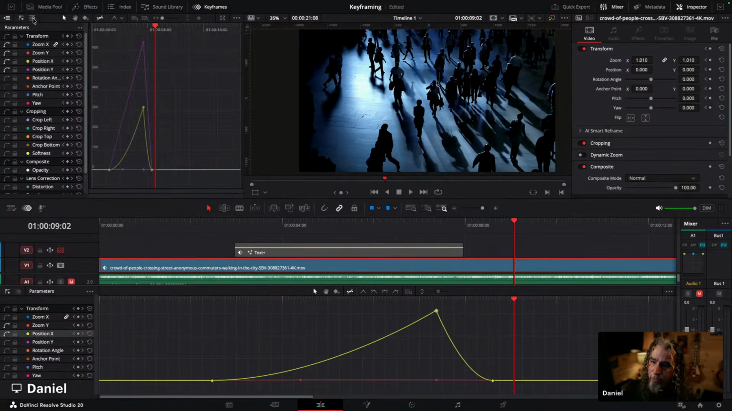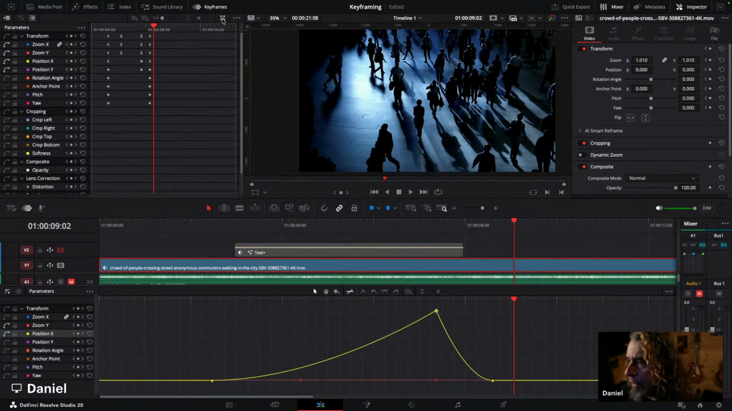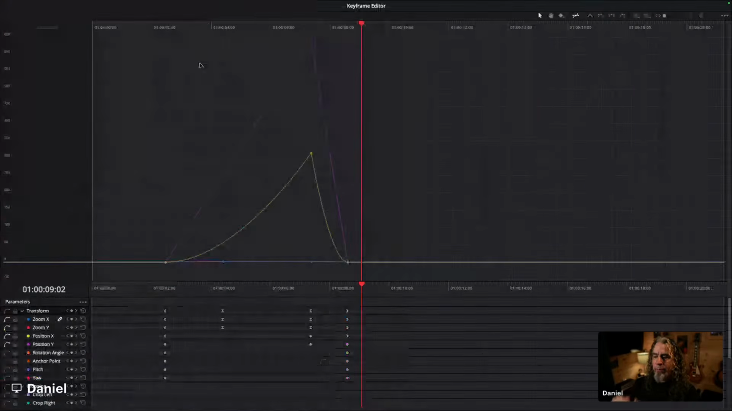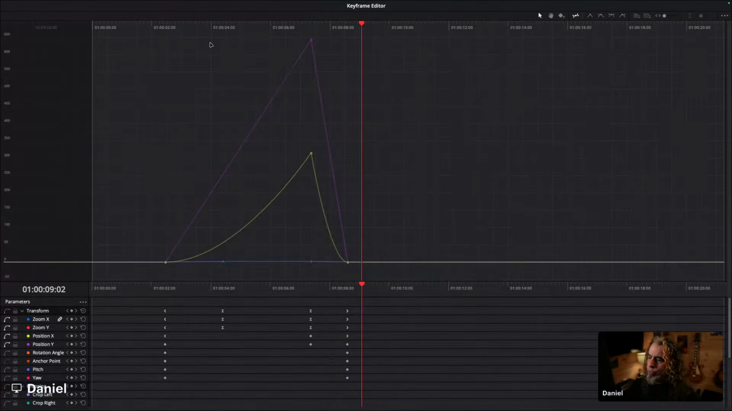You can click back and forth, right? You can do curves, or you can do just the keyframe lanes. If you pop it out, it gives you both. See, now I've got the keyframes down below and the curves up top, which is really cool.